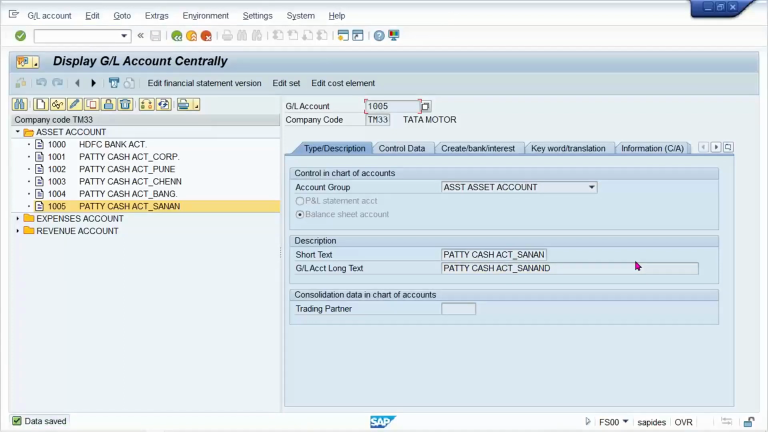So these are the petty cash GLs which we have created, right? Now what next, guys? Whenever the petty cash related, cash general related transactions are going to be posted, the question is, which office do these transactions belong to?